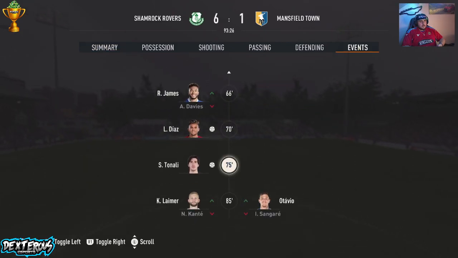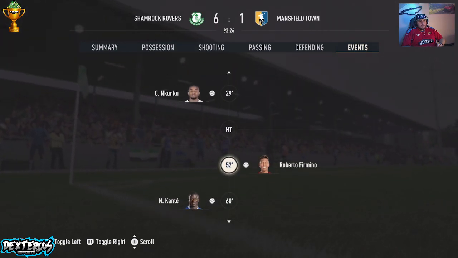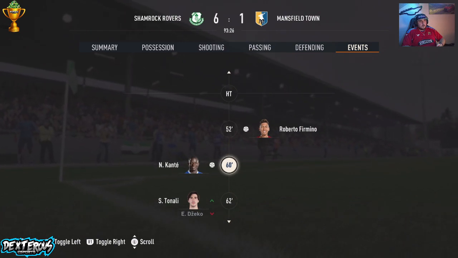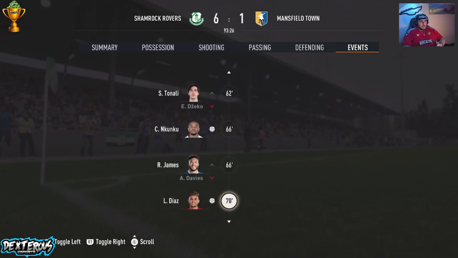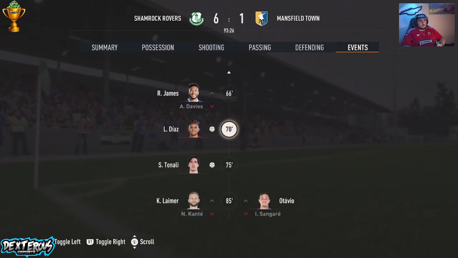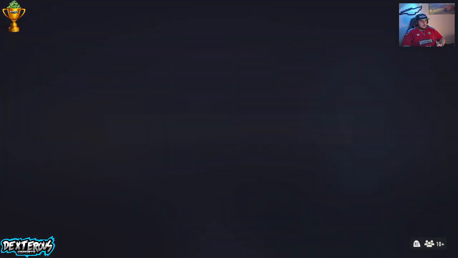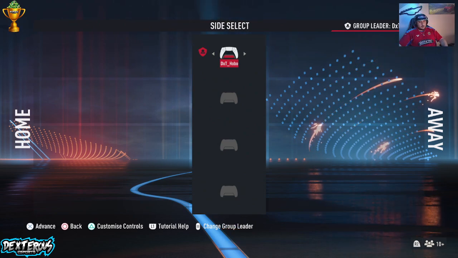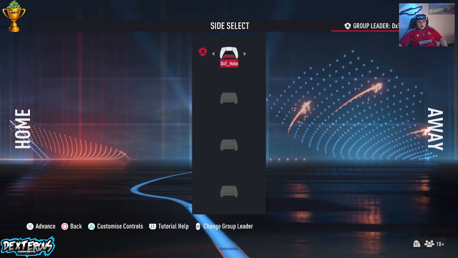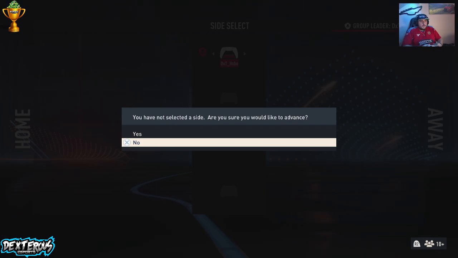But yeah, I think the tide started to turn. Obviously they went 2-1 up, then Kante went 3-1. And then I think the subs made it for Mansfield, and they couldn't really come back. Shamrock have got a well-rounded team and a strong bench. So, good result for Shamrock. Commiserations for Mansfield.